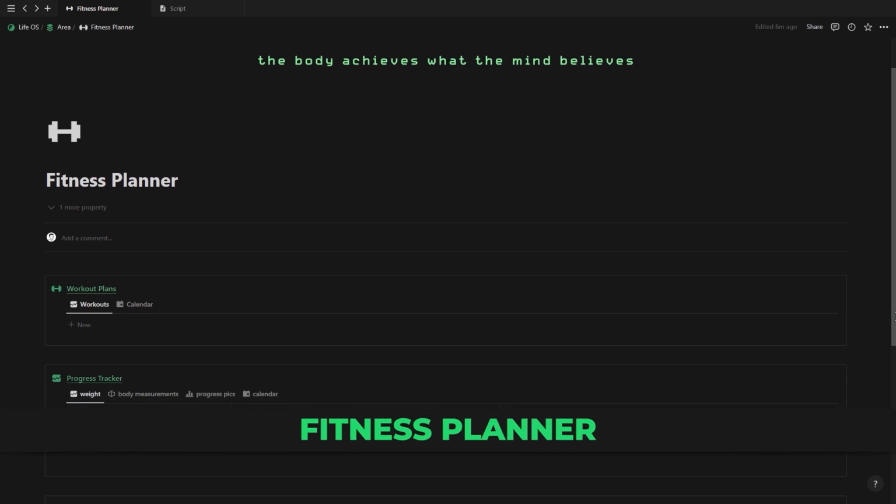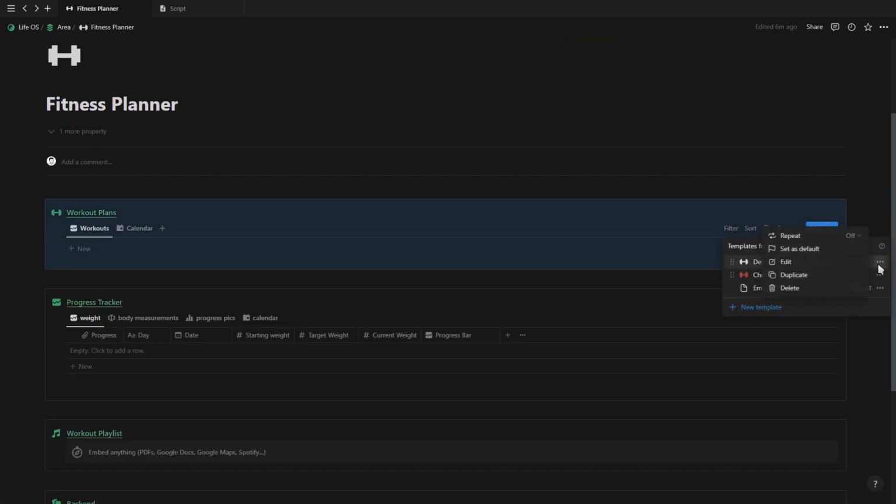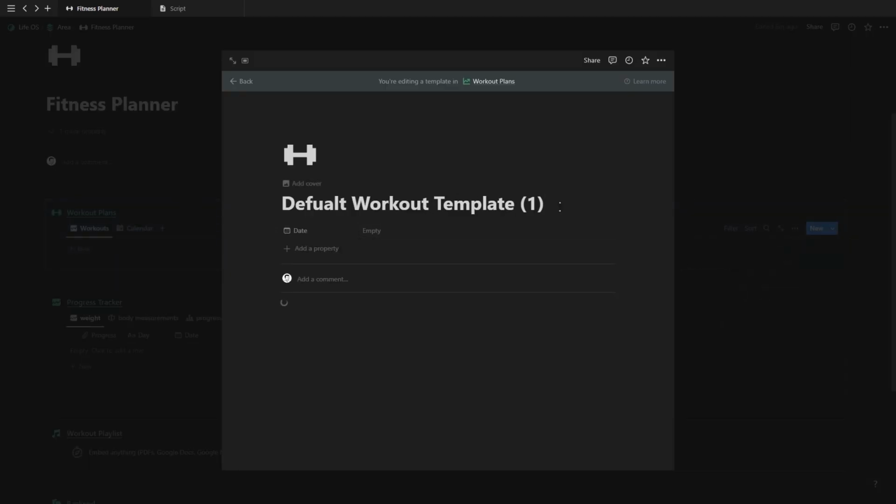Next up is the fitness planner. At the top you have your workout plans, where you can click the drop down next to new and duplicate the default workout template to create a new weekly workout.